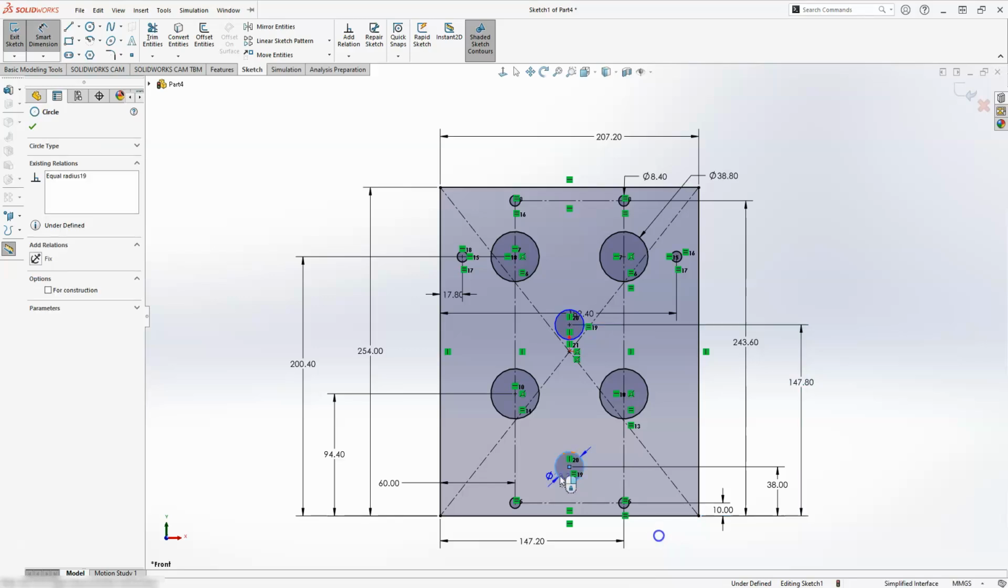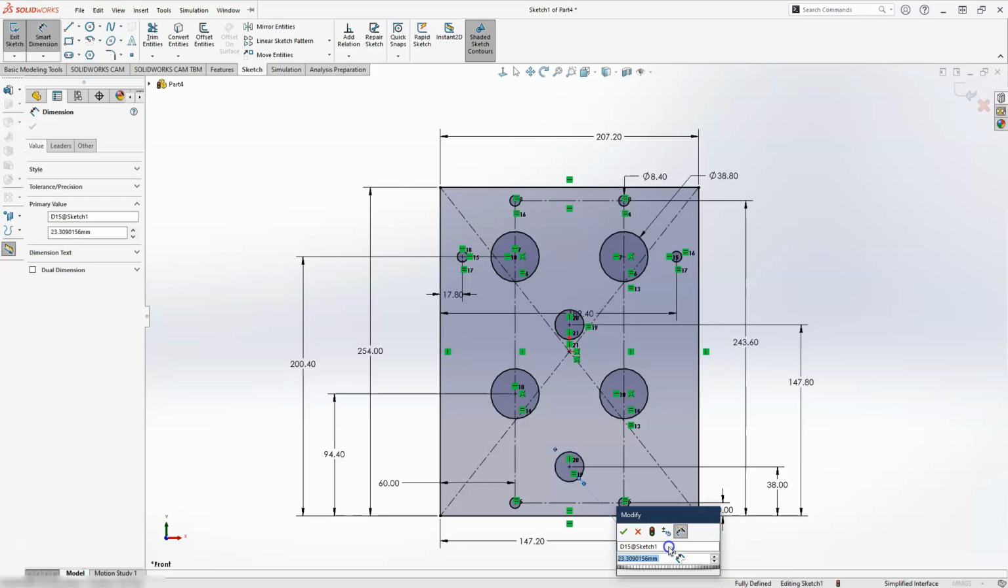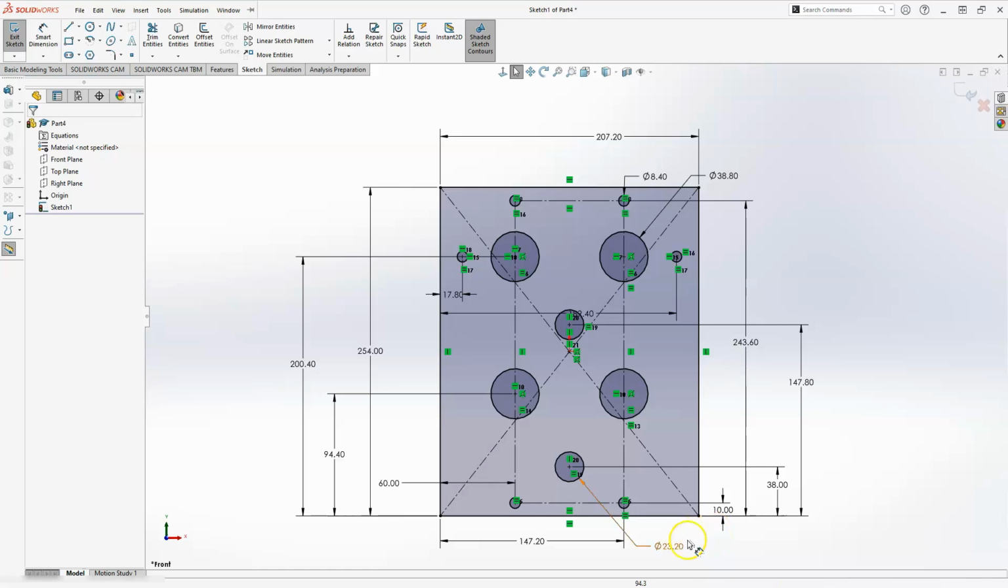Now it doesn't matter which one of those circles I select. They're both going to give me the same solution since they are equal to each other. And then this circle has a diameter of 23.2. Okay, so everything on this one is done now. I got everything fully defined, which you can see here at the bottom. Let's go ahead and exit this sketch.